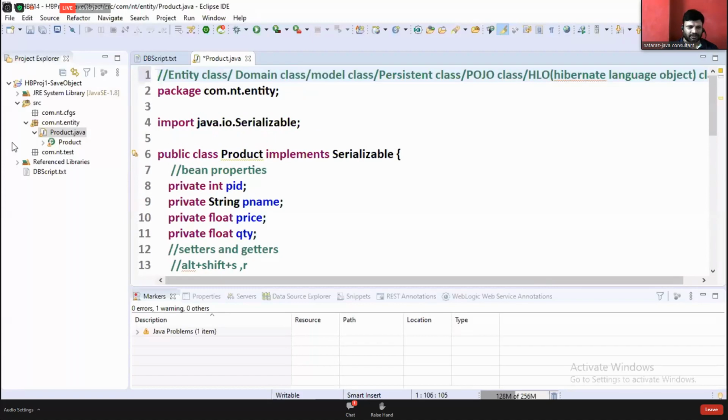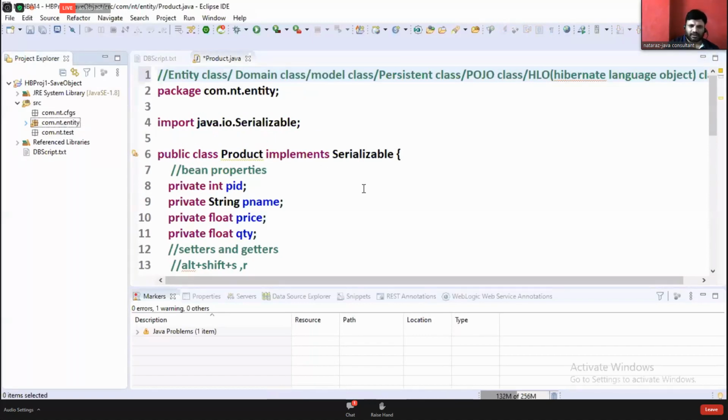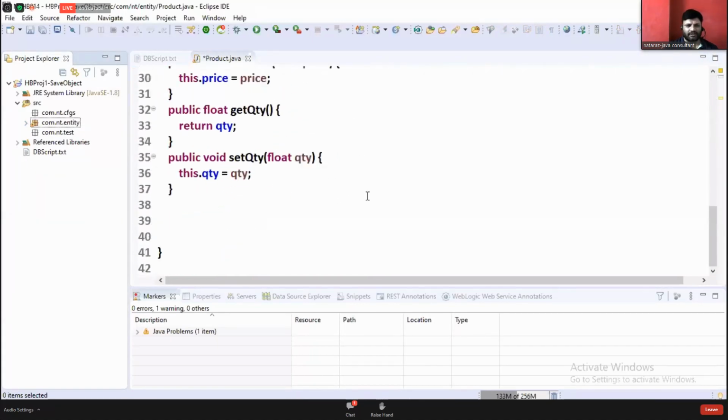Milind, can you concentrate on the subject? Everywhere mini projects will be there.